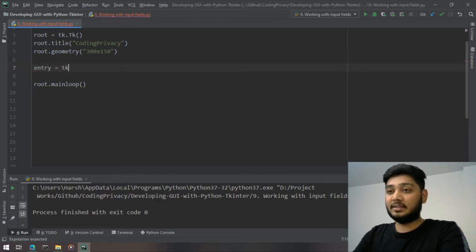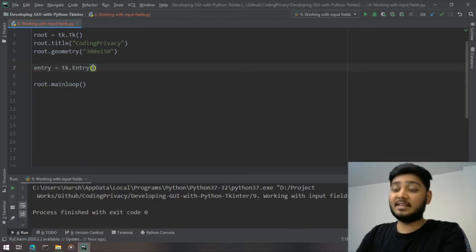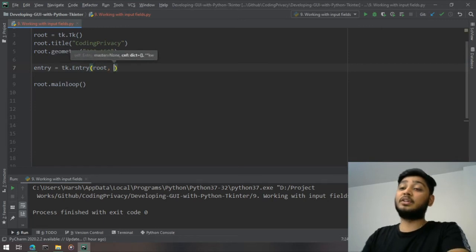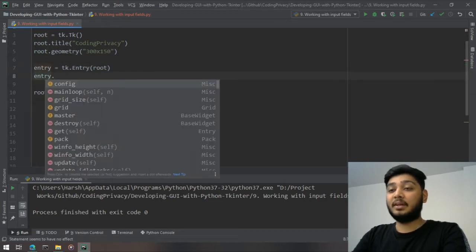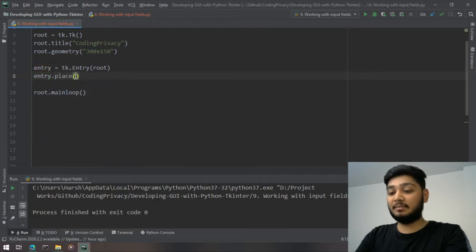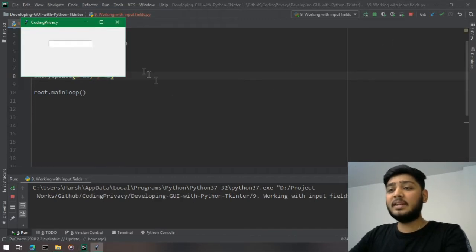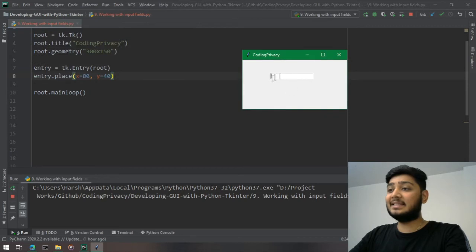So entry is equal to tk.Entry, as simple as that, and the first argument is root because the root is the window, and right now we do not need to mention anything. But let's do one thing. Let's use the place manager this time. So x is equal to, I would say, 80, and then y is equal to 40. When I run the application, I can see this is the input field in Tkinter.